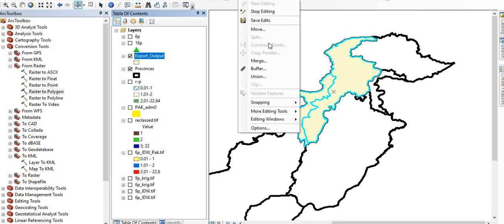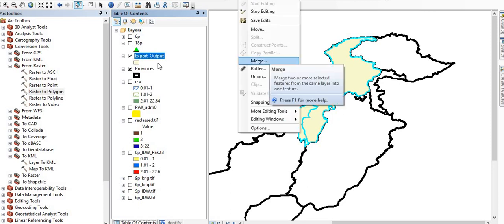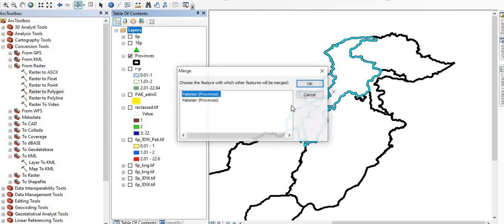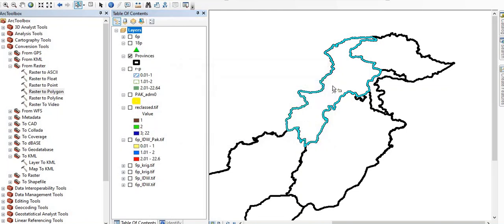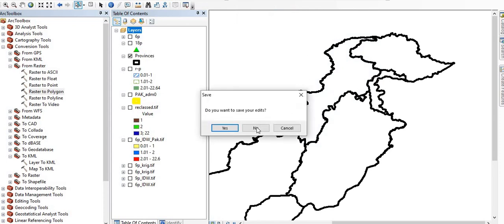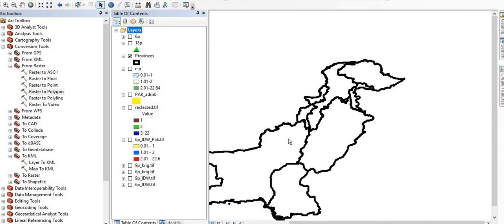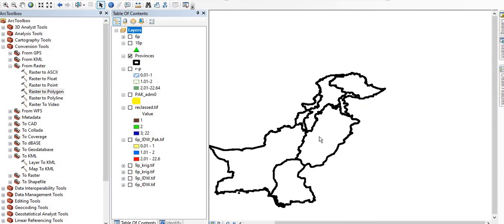And you can also use this command, merge. If I remove this one, editor and merge. Now these two files will be merged. You can see FATA. So you can merge any shapefile which is near to its boundary. Then editor, stop editing, and no, we are not going to save it. So this was our practical of basic mapping, how to create a base map using any shapefile or raster data.